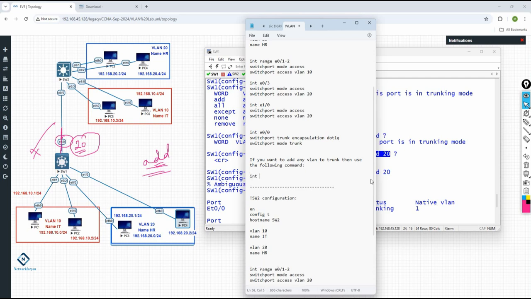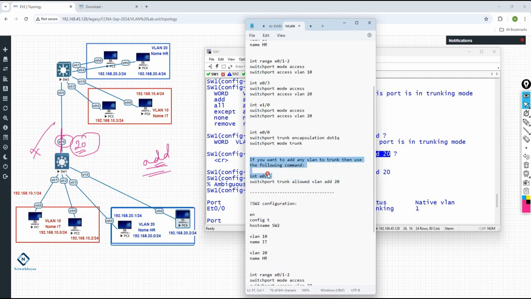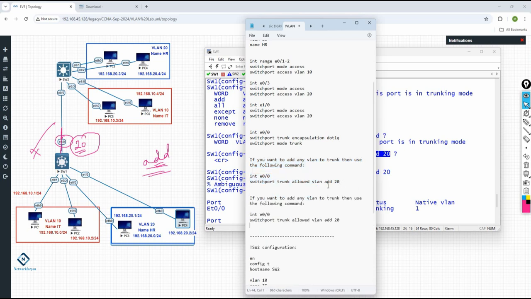And here I will write interface; whichever interface is the trunk, you will go under that one and put this command: switchport trunk allowed vlan add. This is a keyword. If you want to remove, you will write remove. Okay, so add is important, this one is the important. And I can put the same thing, let me copy and paste this here, because generally we are adding or removing in the real scenario also.